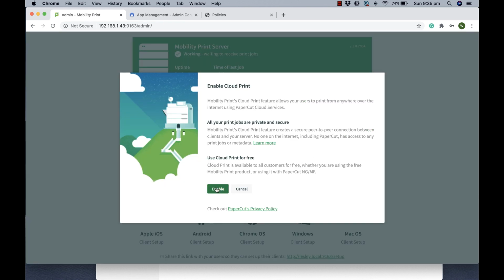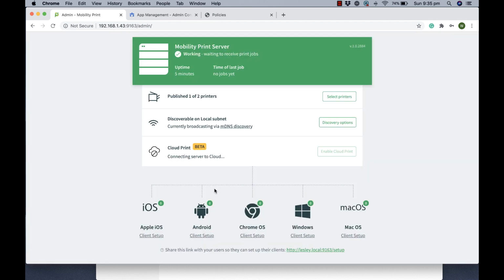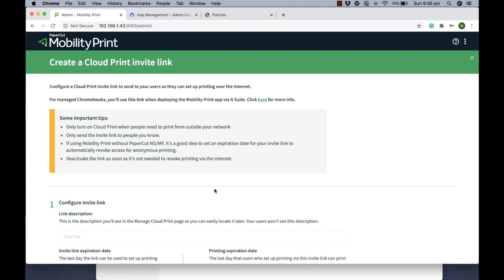All right, then you'll be presented with a confirmation screen. If you're interested in our privacy policy, there is a link for easy access. Click on Enable Cloud Print. This will take a few seconds to connect. If it doesn't, then double check that you don't have any firewalls blocking outbound traffic. We have a full list of firewall rules needed in the Mobility Print Help Center.